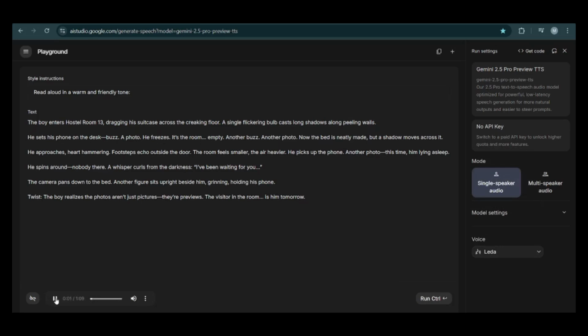The boy enters hostel room 13, dragging his suitcase across the creaking floor. A single flickering bulb casts long shadows.